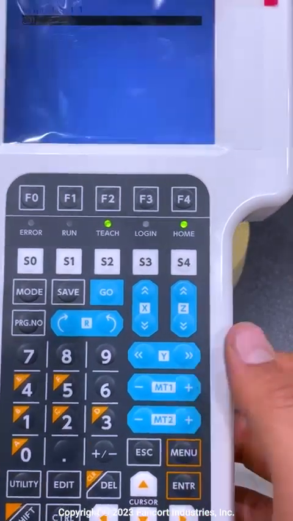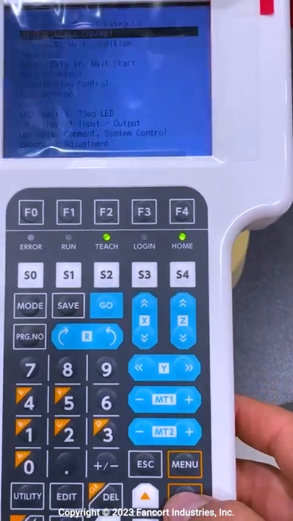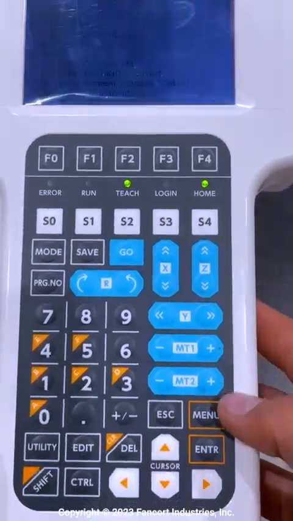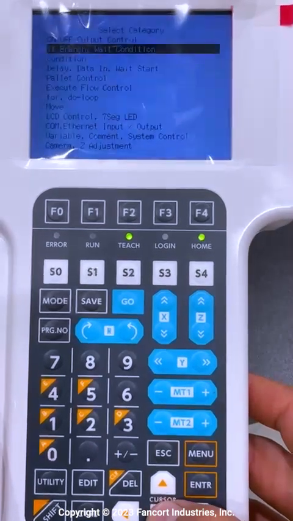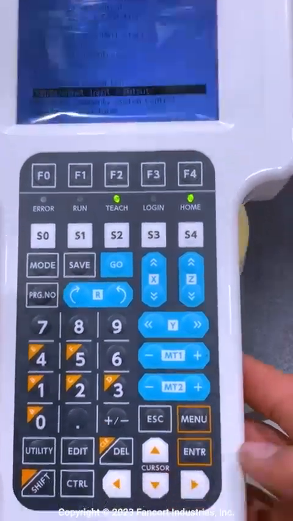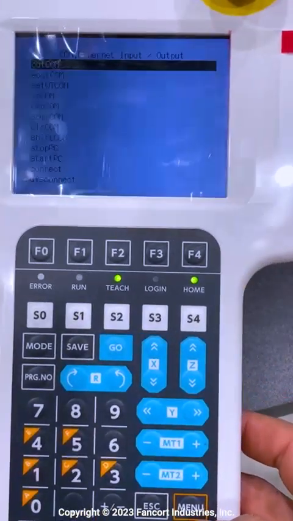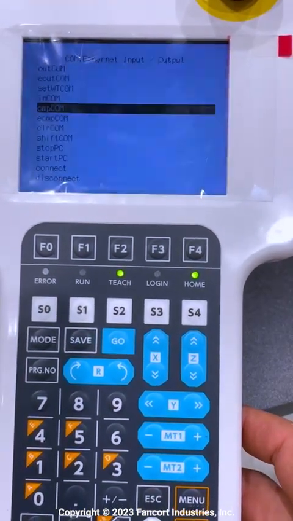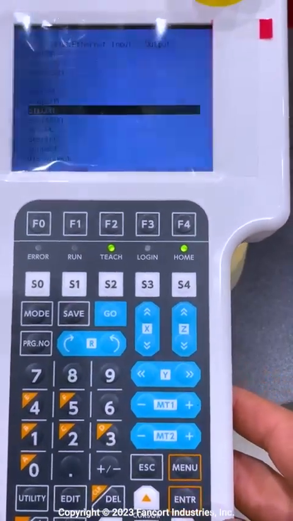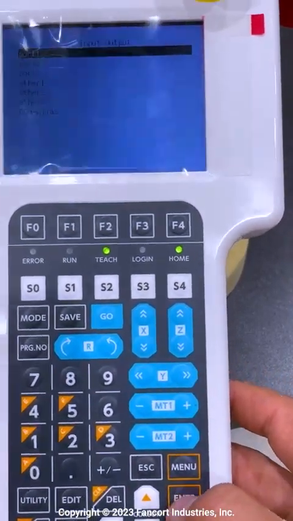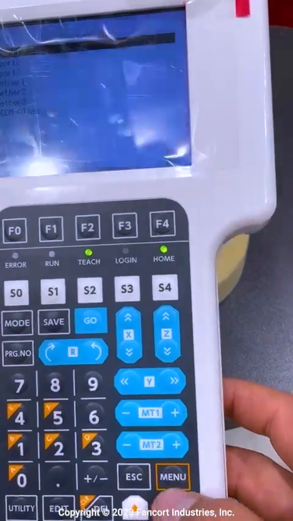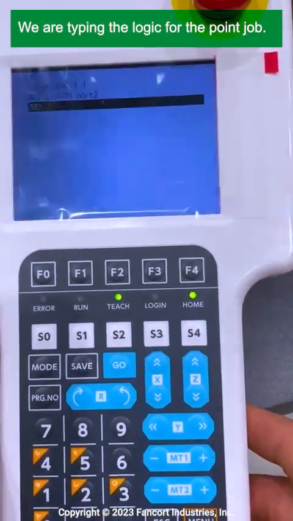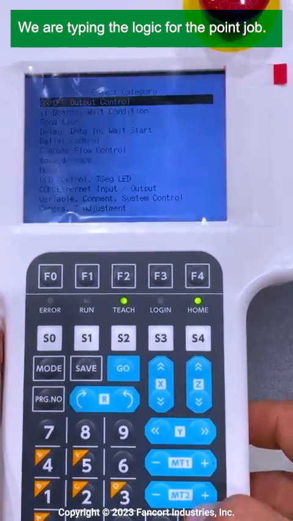Enter. So here we start by going into COM settings. So we're gonna go to there, and we're gonna go into clear COM. Enter. Okay, so now we're gonna enter.